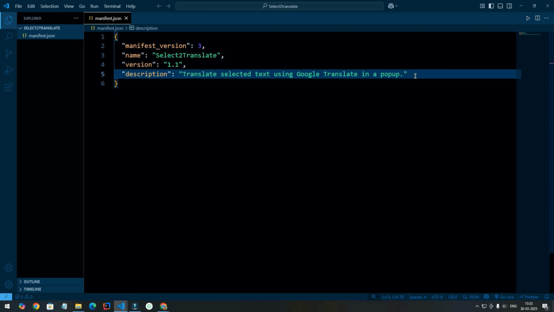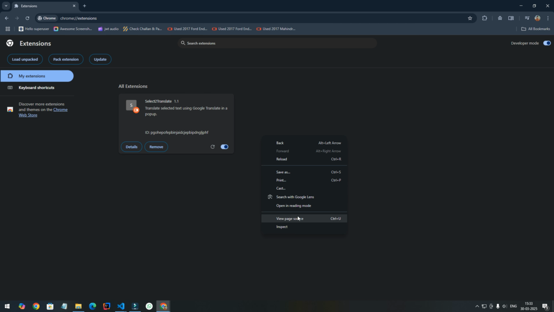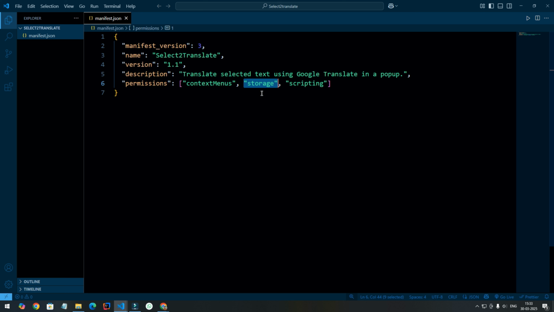Now we have to specify more things about our extension. So here we have permissions that declare the permissions our extension requires. First we have context menu that allows the extension to add items to the browser's context menu. The context menu is the menu that appears when you right click in the browser. So we need to add an item in this context menu, and we have another permission for storage that grants access to Chrome's storage for saving and retrieving data. And another permission we need is scripting that enables the extension to execute scripts.